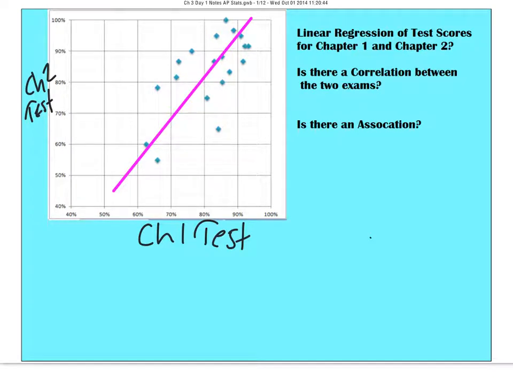In Chapter 3, we're going to investigate scenarios such as the one you see in front of you here. These are the Chapter 1 test results in terms of the percentage scores correct, and the Chapter 2 test results. What I did is I made ordered pairs of the Chapter 1 and then the Chapter 2 results for each student and plotted all those ordered pairs, and I made this scatter plot right here.